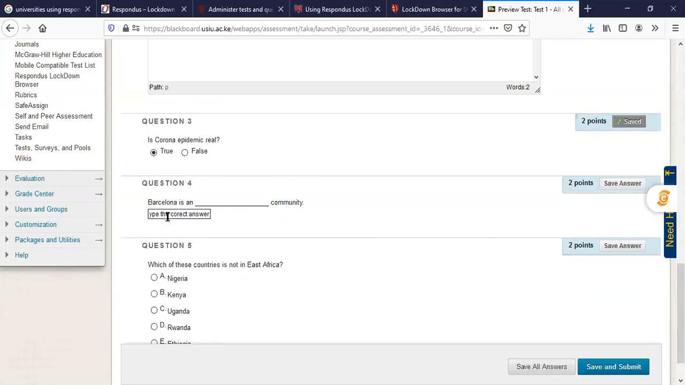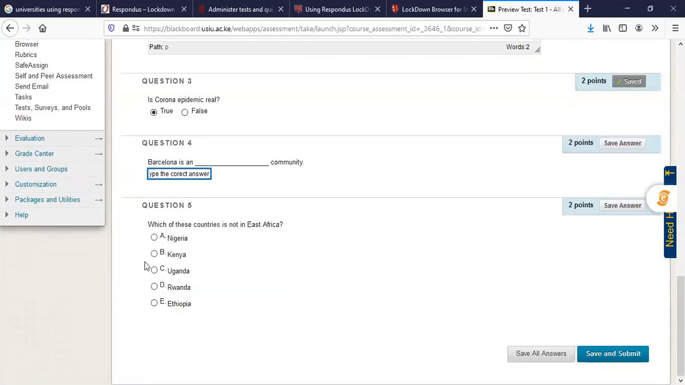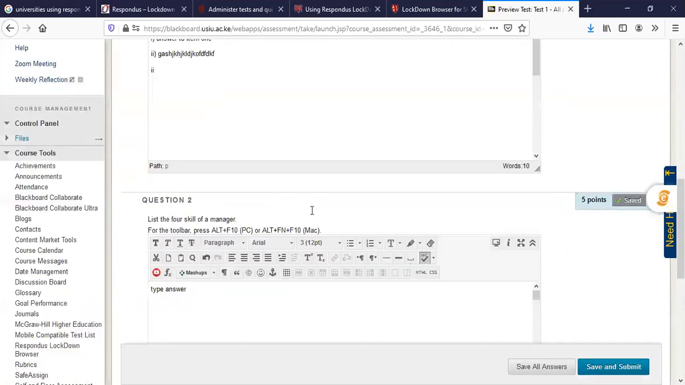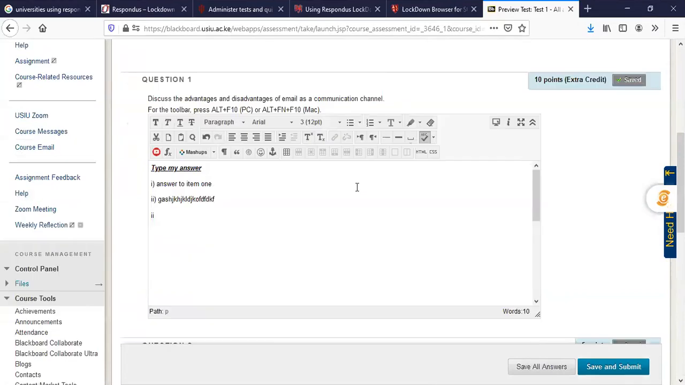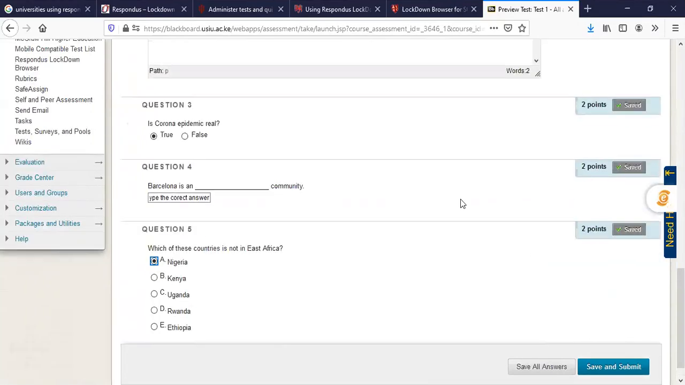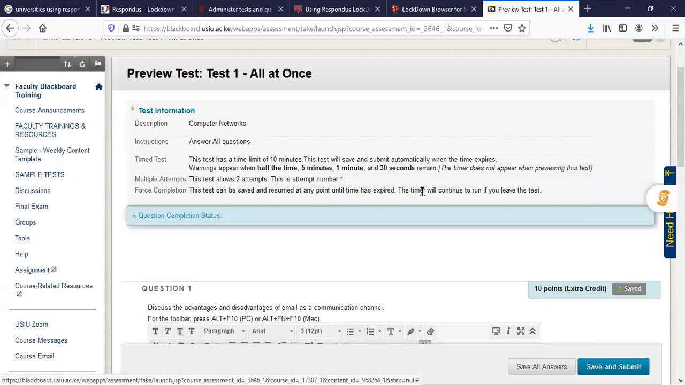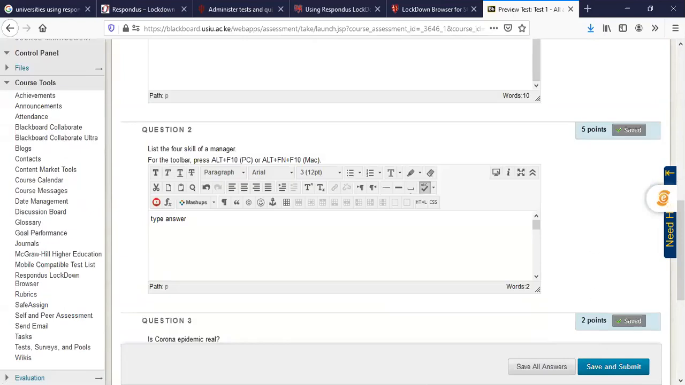And then move on to the next question, and so on and so forth. You may find a multiple choice question. Read the question carefully, look through the options, then select the correct answer and move on. Then you get a chance to revise your other questions because all the questions have been presented to you, and then click save and submit when you are finished with the exam.